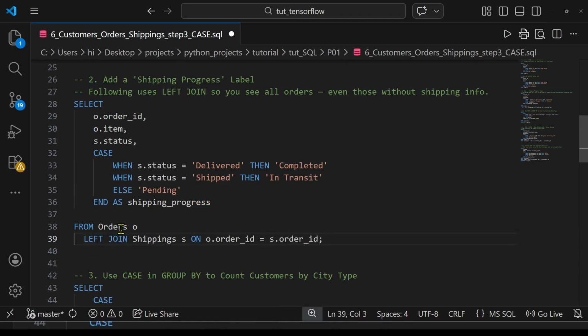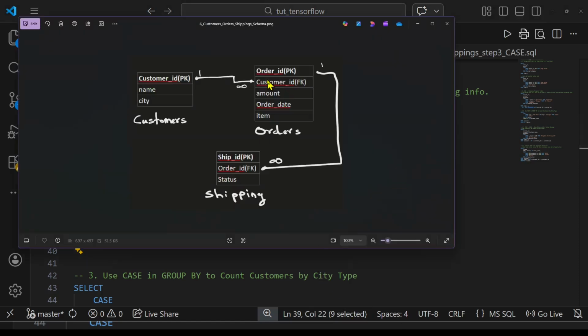I'm actually connecting my orders with shipping. Now if you'll go back to your schema right here, you can see that your orders table is connected to the shipping table using your order ID right here. Order ID from your orders is connected to the shipping table with order ID.